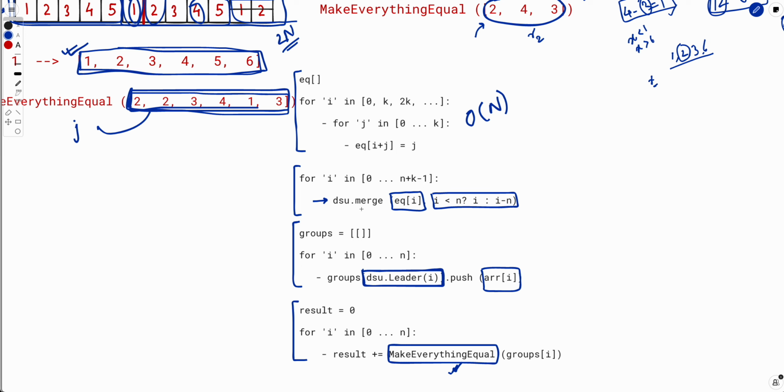Now, second part, we are calling merge n times or n plus k minus 1 times. Merge in DSU with path compression is almost order 1. So this entire thing would be order n, right? Calling merge is order 1, and we are calling merge n plus k minus 1 number of times. So this will be order n plus k.